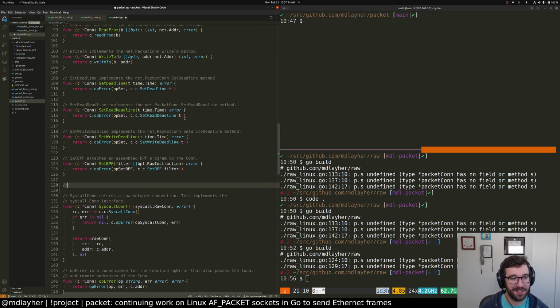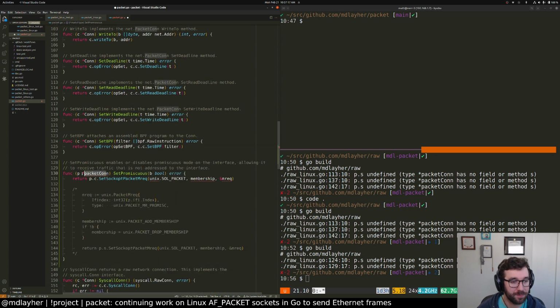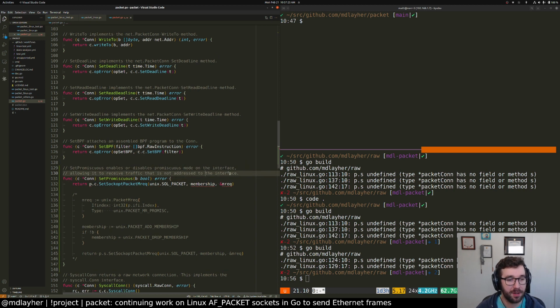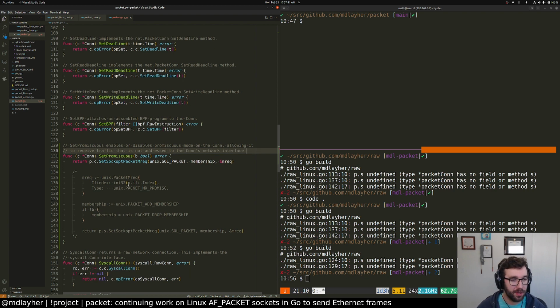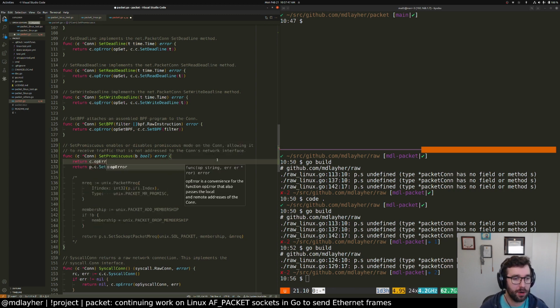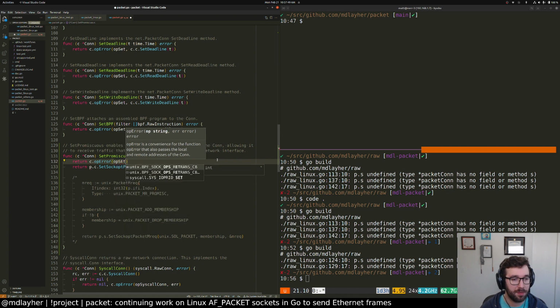Bear with me. So first of all, SetPromiscuous enables or disables promiscuous mode on the interface, allowing it to receive traffic that is not addressed to the interface. On the Conn, allowing it to receive traffic that is not addressed to the Conn's network interface. I think perhaps slightly more clear that way. So return c.op.error, op set sock opt, set BPF.